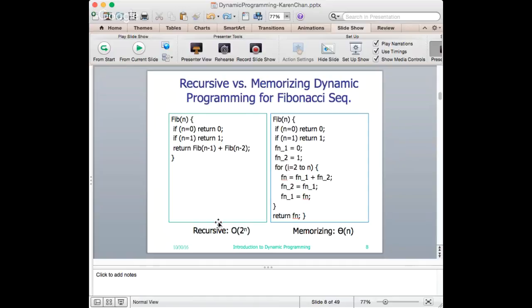So on the left-hand side, this is the recursive dynamic programming. So fib of n, if n equals 0, return 0. If n equals 1, return 1. Otherwise, just return fib of n minus 1 plus fib of n minus 2. And the time cost for this recursive dynamic programming is big O of 2 to the power n.